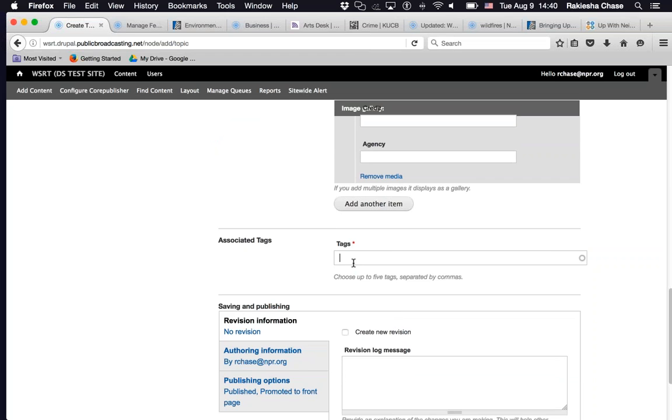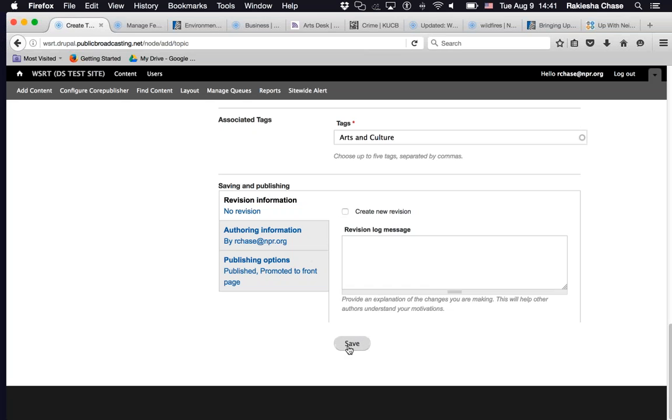And now we're going to add our tags. So I'm going to start to type in arts and culture because that's the tag that we already created. Remember, you can have up to 5 tags separated by commas. For this example, we only have one tag that we've created so far, so we're only going to use one, which is fine, but remember, you can add up to 5. And now I'm going to hit save.